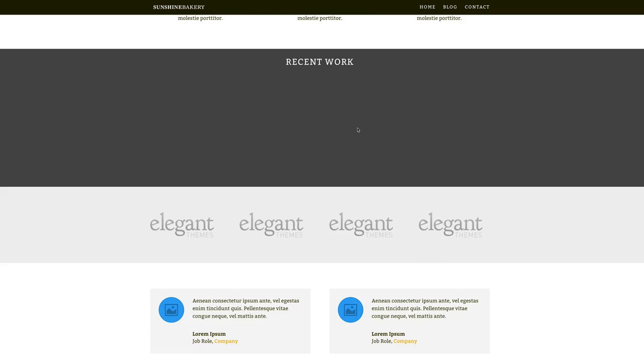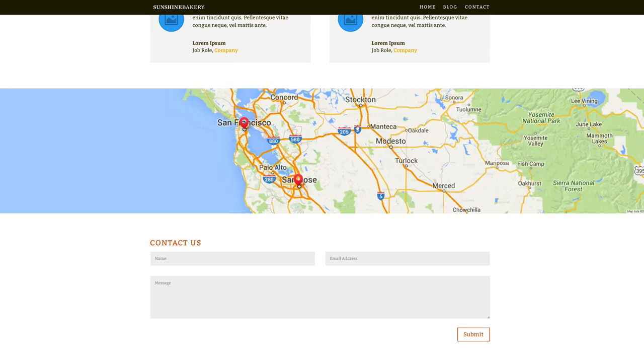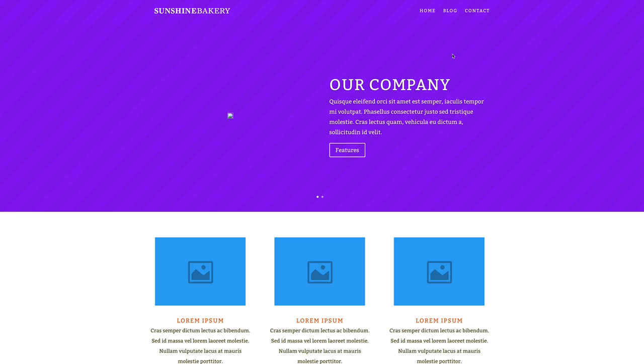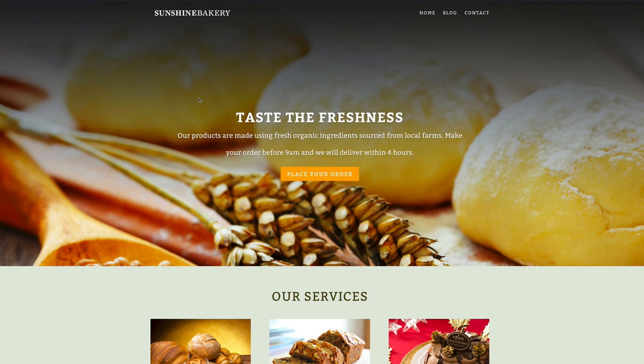Okay, so you can see there's a lot of work that needs to be done to make it look the way we need it to look. So let me show you how I designed this page to make it look like this.